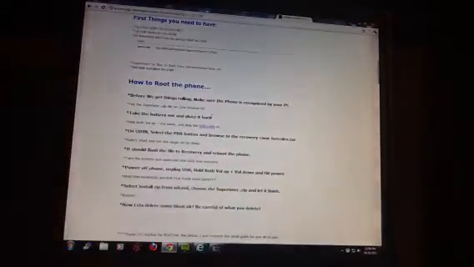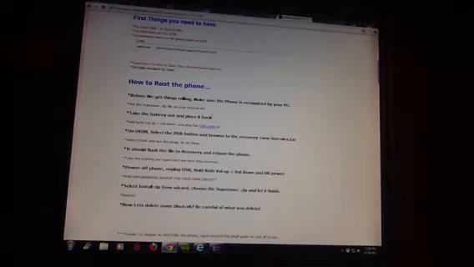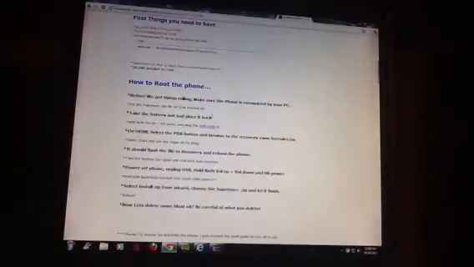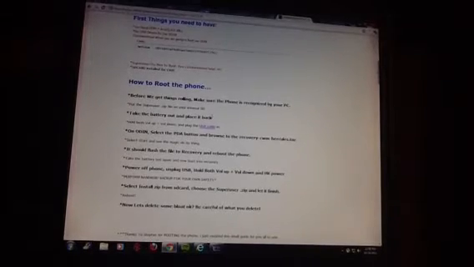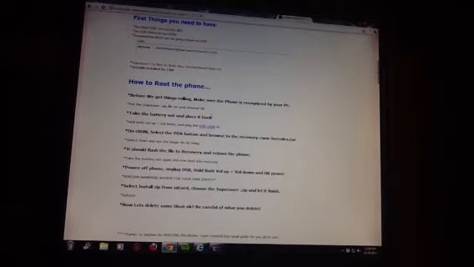Take your phone and take the back off of it, like so, and pull the battery out. Make sure everything's taken out, and then put it back in and put your back on. Once your back's back on, follow these instructions exactly as I say them.